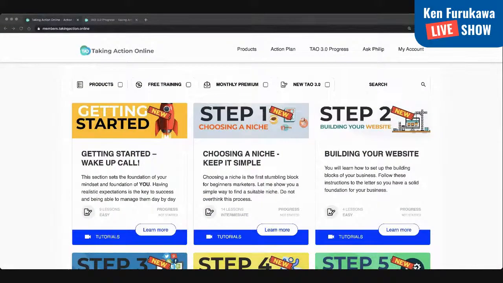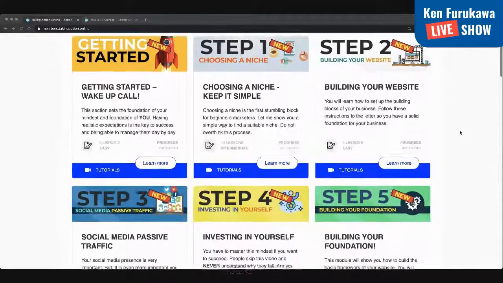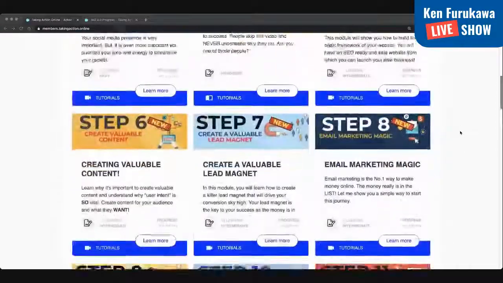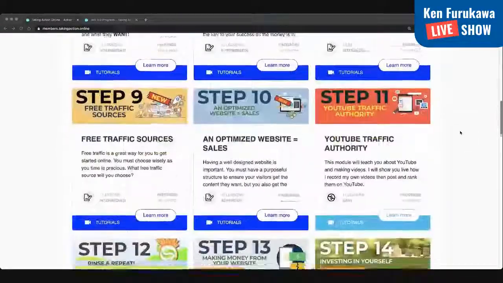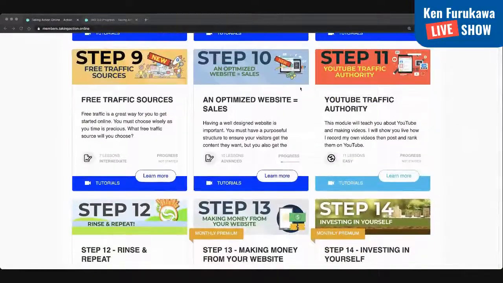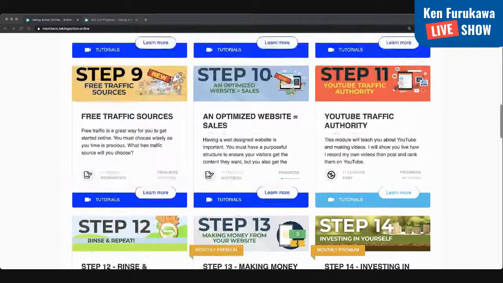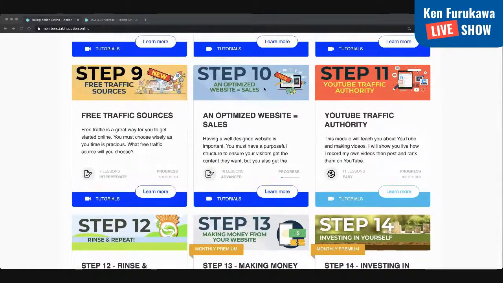So let's go ahead and take a look at the action plan and where we're at right now. All right, there are 20 steps altogether, but in the free action plan there are 12 steps. We've gone through all of them except for 11 and 12, which are still underway. We're going to talk about step number 10, which is building an optimized website, because when you optimize your website, this is what's going to lead to sales. This is what leads to conversions.